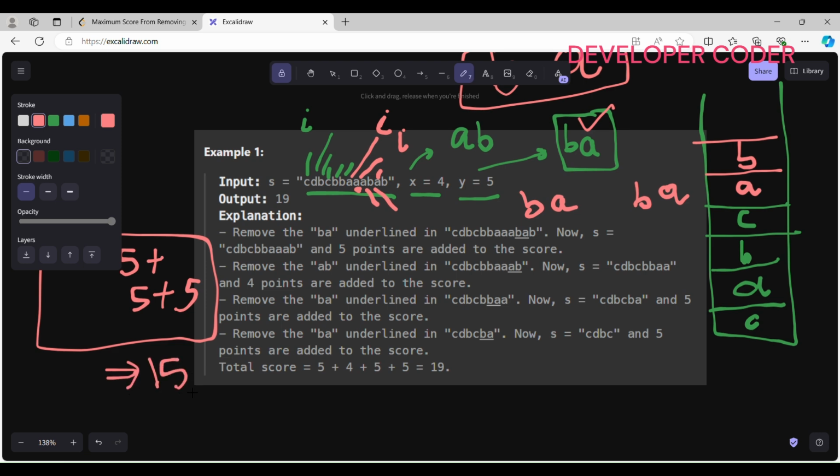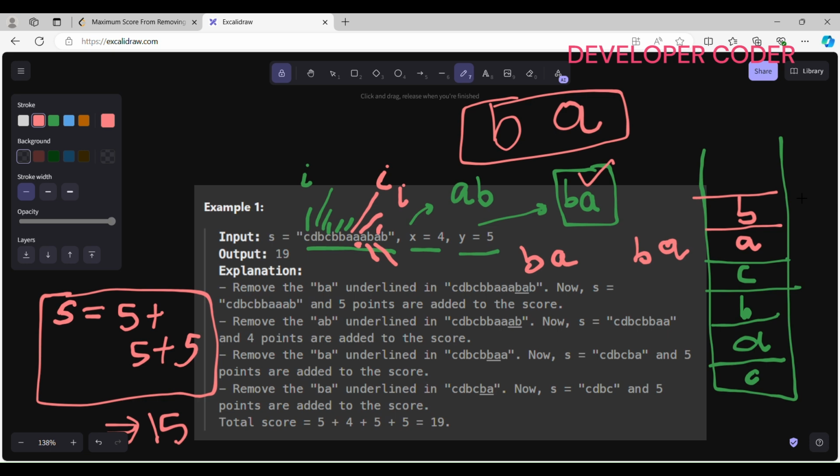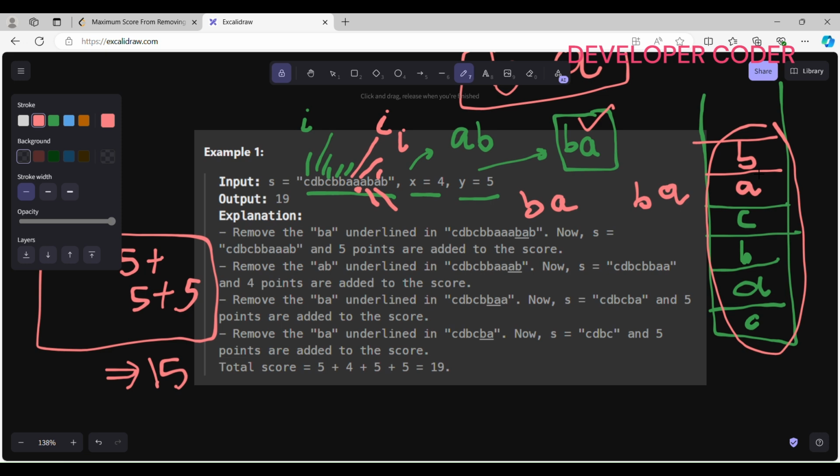Okay, so now this is going to be my new string, right? In this string I have to now find combinations like AB. So after removing, my string is going to look like this: C, D, B, C, A and B. So this is how my string is going to look, right?